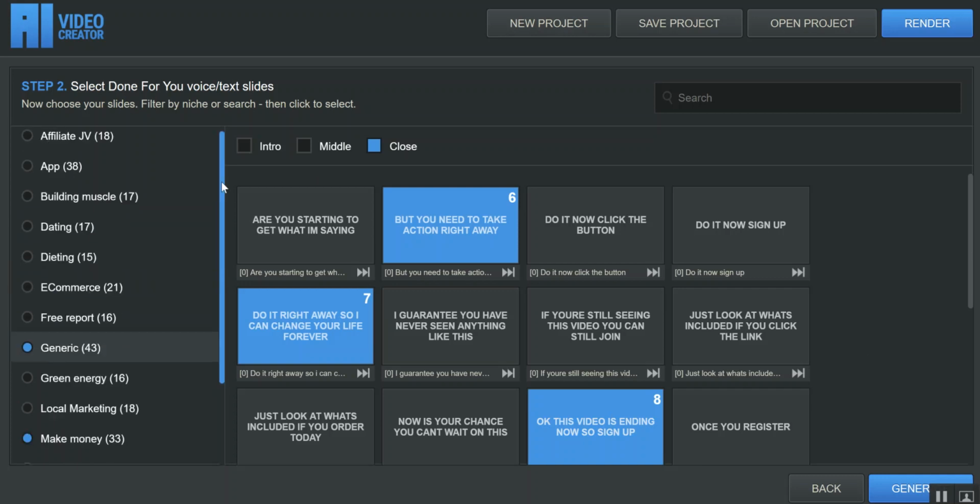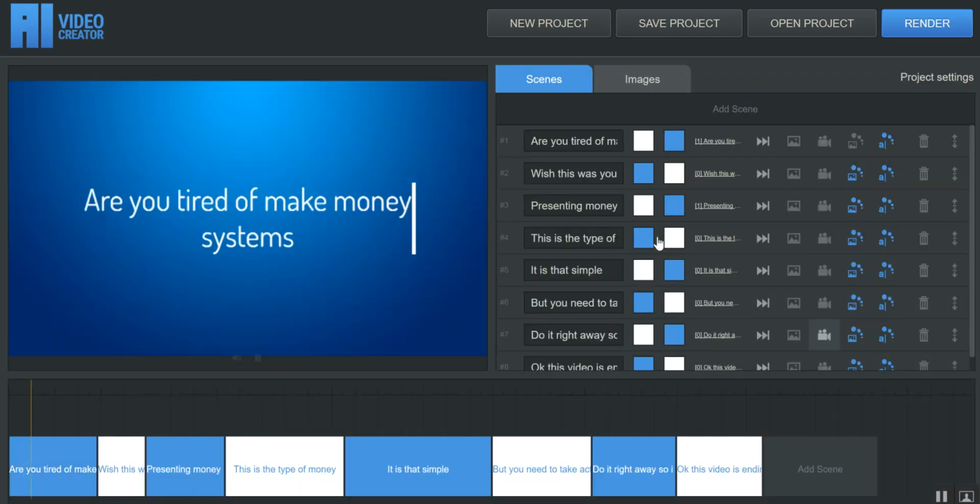And I'm just going to click on generate now to move to the next step. So essentially we've selected our 8 slides, and sorry, click on that again.